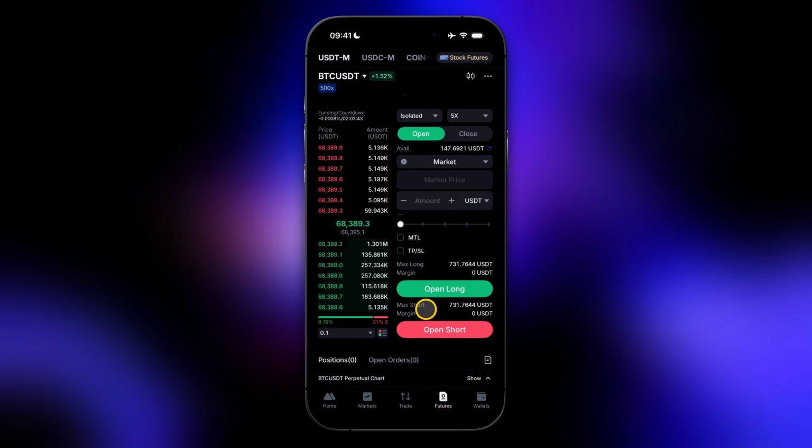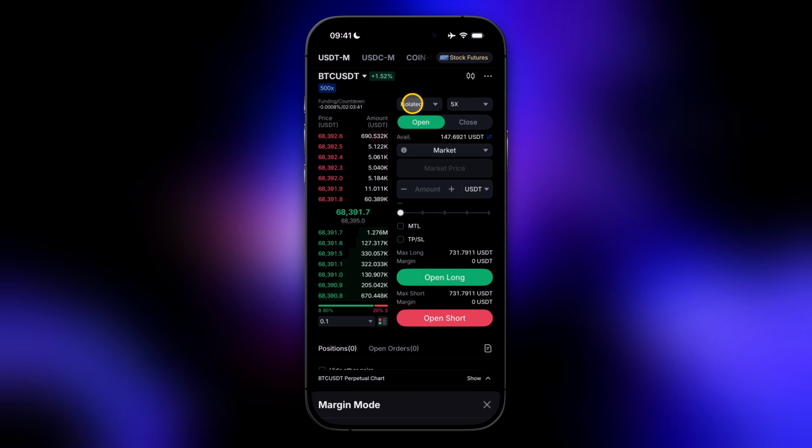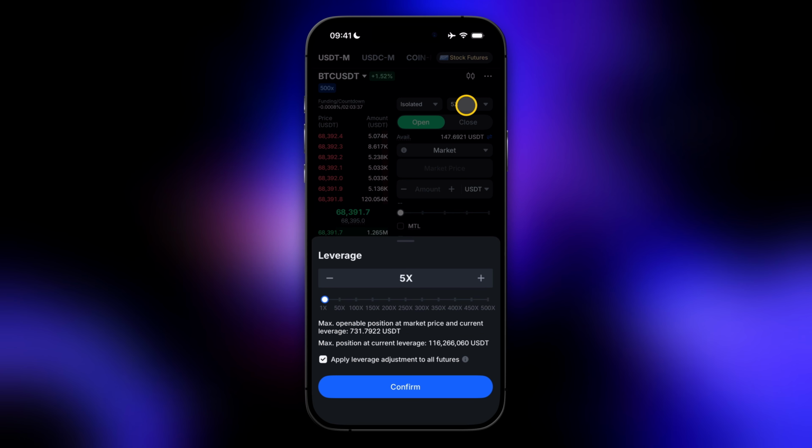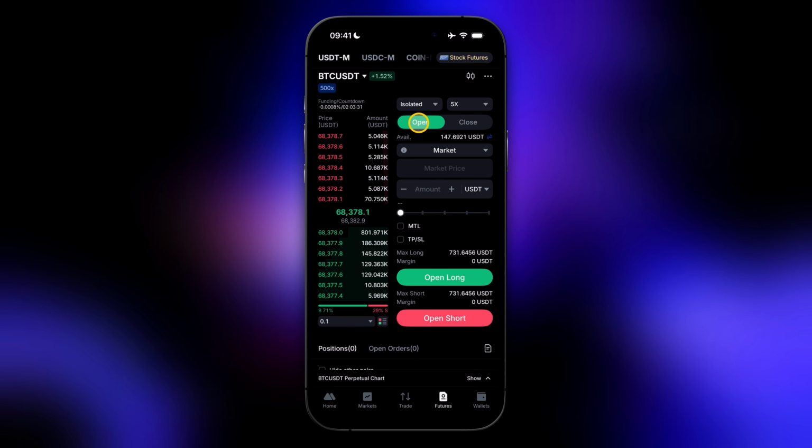All right, so let's open a first long position. So we choose in here isolate as the margin mode. I would recommend you. And right next to it, we can choose a leverage of up to 500x. In this case, let's stick with a 5x for now. And down below, we're going to choose open. And for the order type, I'm going to go with market to open the order immediately.